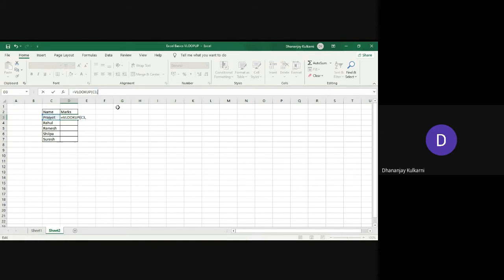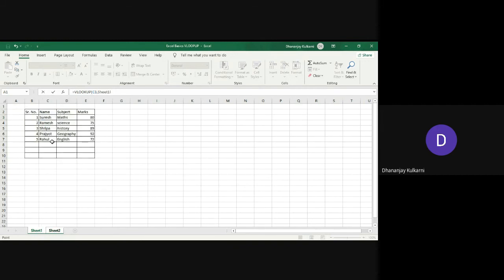Then you can see it is bold over here, the table array. So first is what we have selected, what we are looking for. Second, where we are looking, so the table array we have to select. Okay, so please ensure that this is the first column that you select.